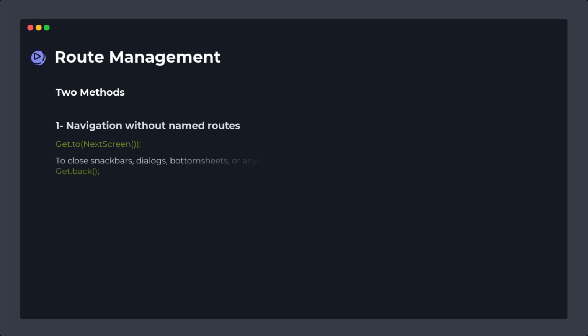So when we press the back button from the next screen, we will head towards the previous screen because the previous screen is not removed. And to go towards the previous screen, we just have to call Get.back, which is going to lead us towards the previous screen, and it is going to remove the screen which is currently visible. We can use this for dialogues, bottom sheets, and snack bars to be closed.